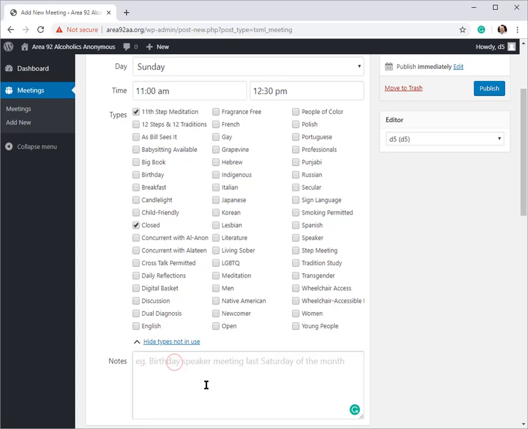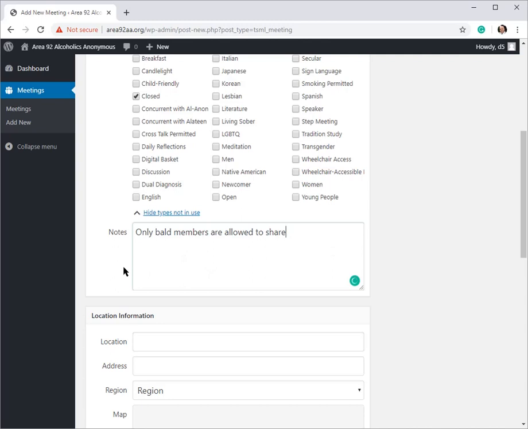And then if I had something unique, like only bald members allowed to share, something like that. You may suspect I'm bald now. So you can be very specific there on anything that's unique to your meeting, so you can exercise your autonomy.